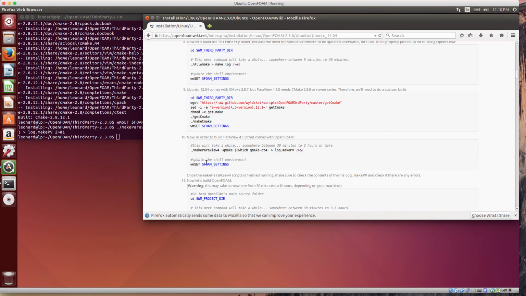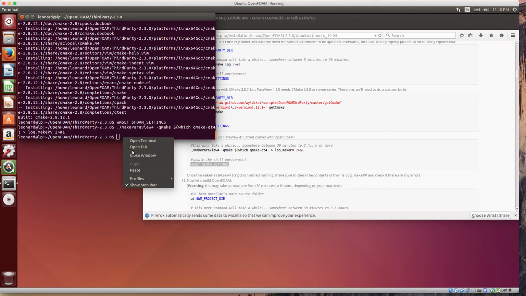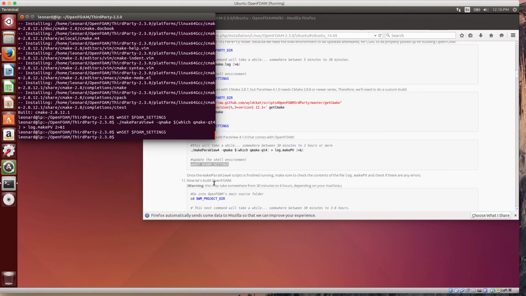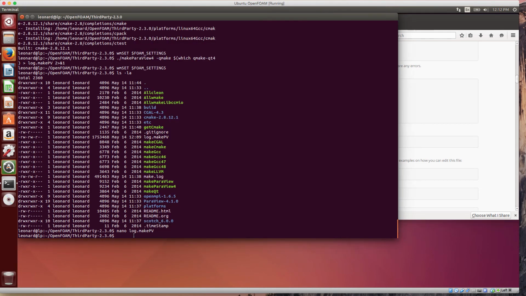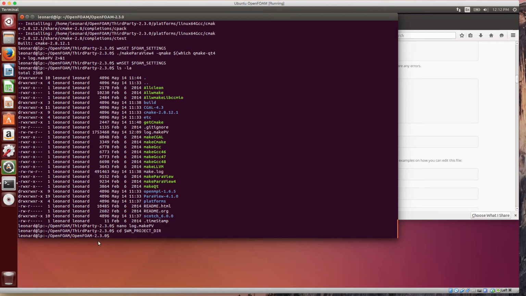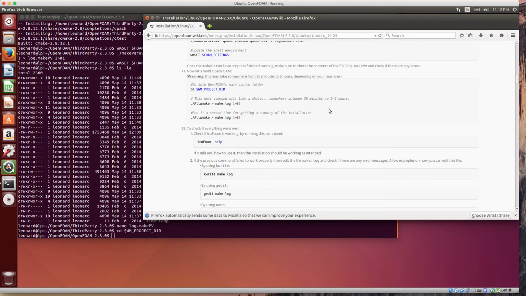Alright, once that's complete, let's make sure we update the shell environment. So let's go into the main source folder. Okay, copy. Project directory. And now we're going to run this script, as with the other ones. Make sure you don't miss the period.